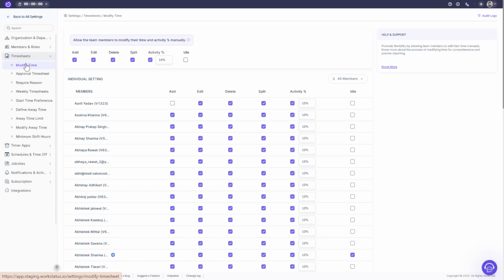In this video, we are going to understand how the settings of the modify time works. You have to come up to the side navigation bar, click on the settings, and then under the timesheet, you will be able to see the modify time. This allows the team member to modify their time and activity percentage manually.